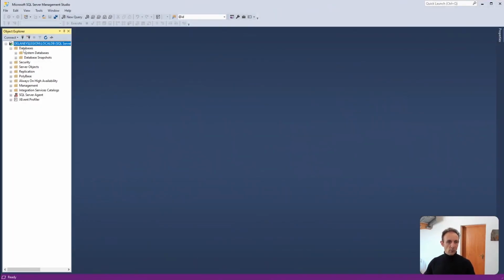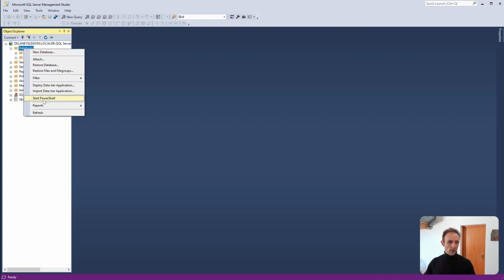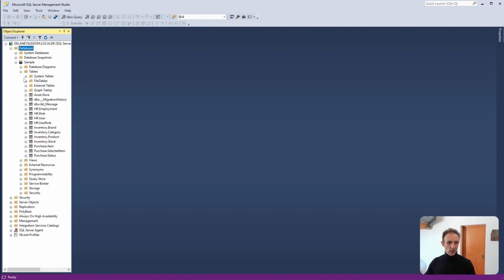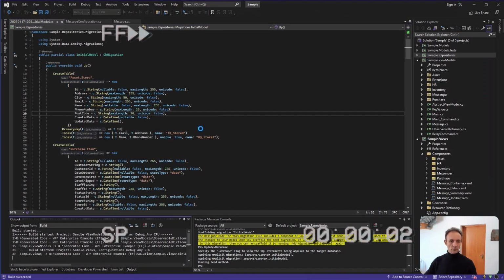Just go to Management Studio and then refresh. And there's our database. And as we're tracking the message entity, the message table in this case, there you go, it's TBL message. Let's minimize that and we'll run the application.